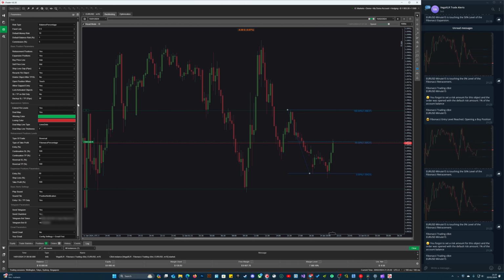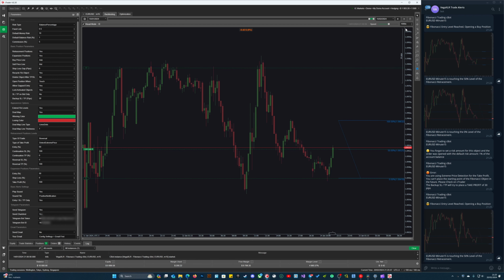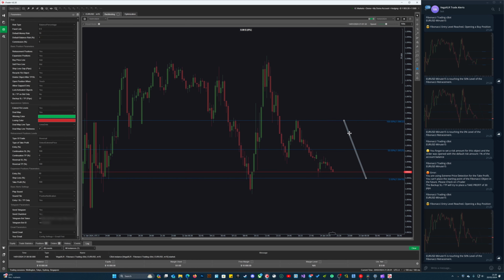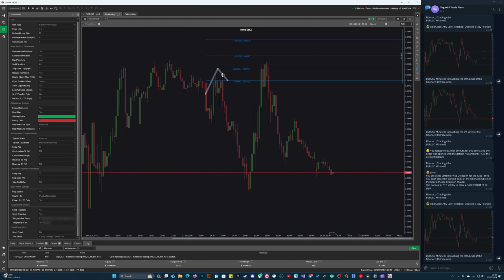The next option will automatically extend the levels of the Fibonacci objects you place on the chart. This will work for Fibonacci retracements and expansions. As you can see, the cBot automatically updates the extended lines every time you update the object.